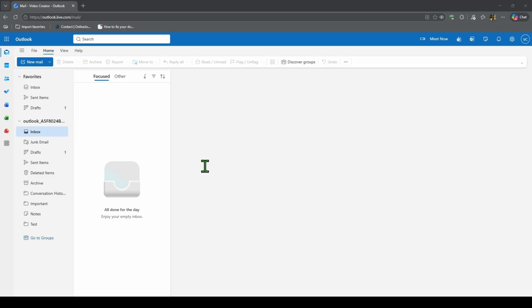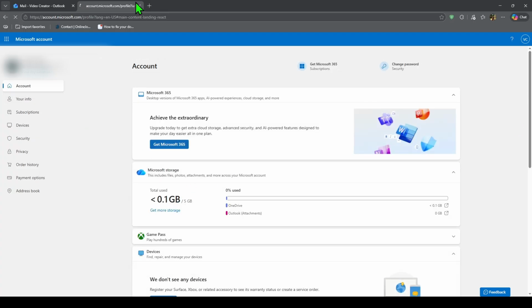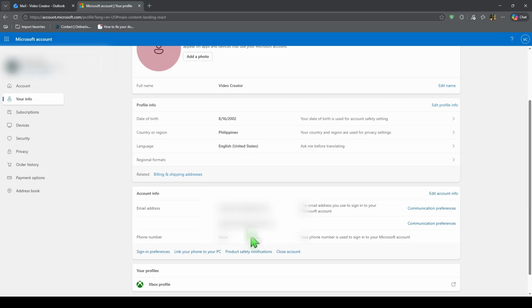First, open your browser and sign in to your Microsoft account. Once you're signed in, go to the account closure page and follow the prompts. Microsoft says you need to sign in before you can close the account, and if you cannot access it, you should use account recovery or support options first.